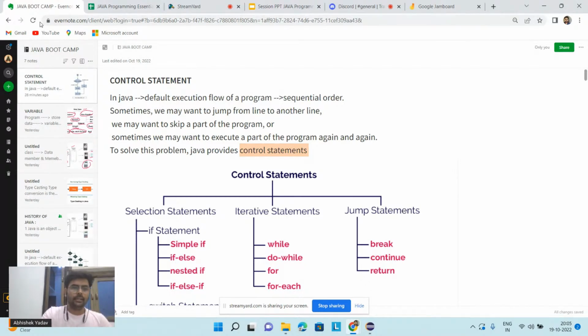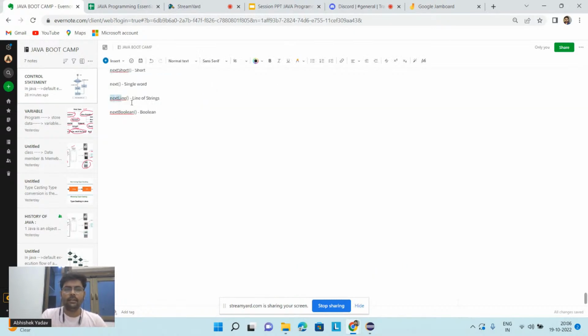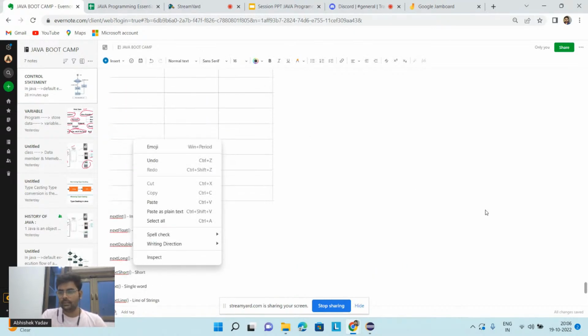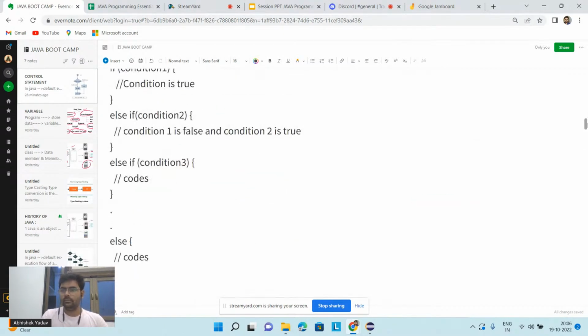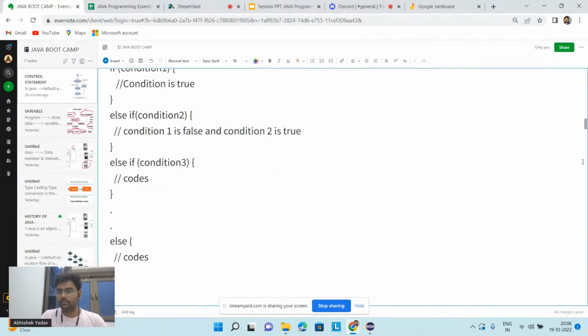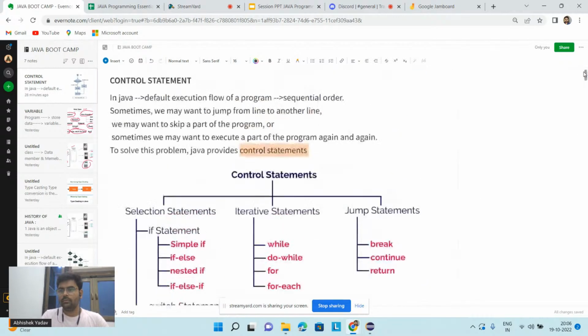So, guys, in today's session, we will discuss control statements. We know the entry point of the execution of the program is our public static void main. After that, our program executes in a sequential order. So here I have written this point in Java.